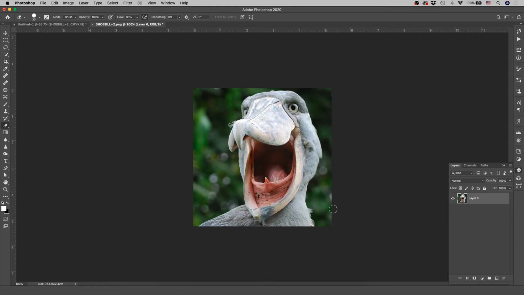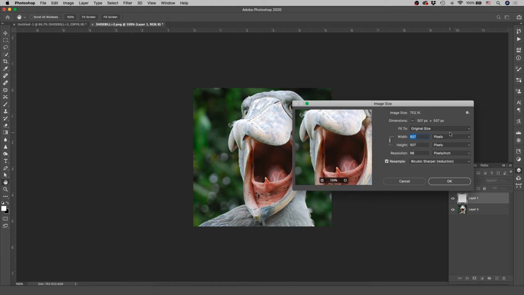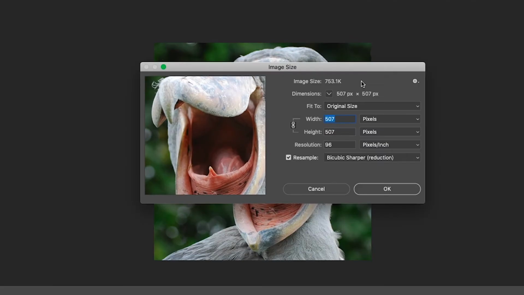So because we actually didn't make that many changes, I'm just going to undo and go back to where we started from. There are many things you can do with photo editing in Photoshop, but sizing and resizing your images is probably something we should talk about first. So we're just going to go up to Image and then Image Size. This opens up a window that allows you to resize your images.